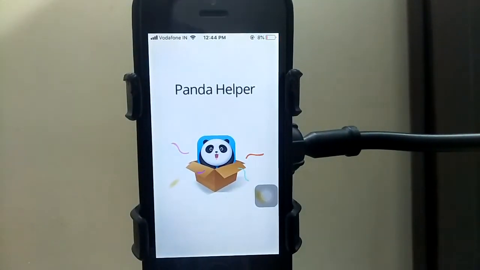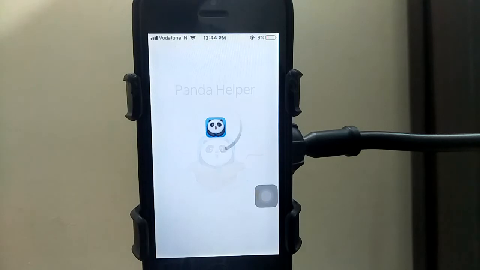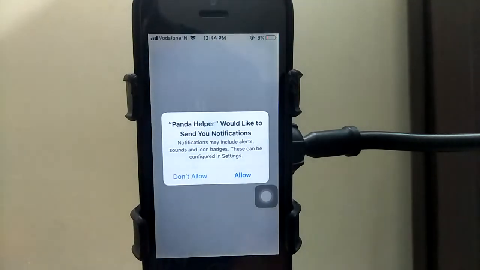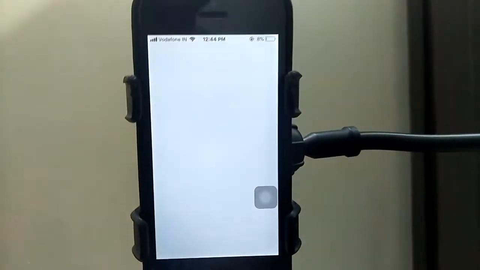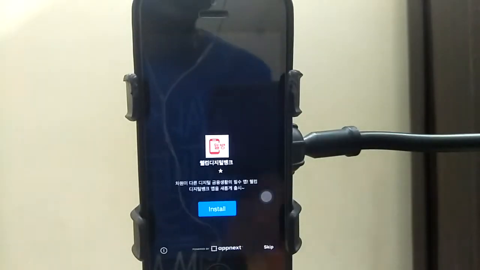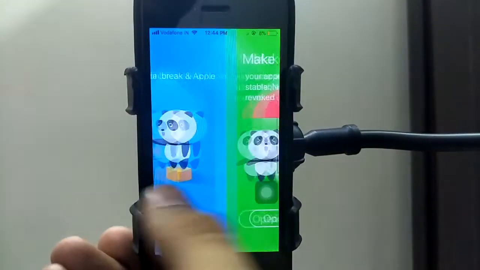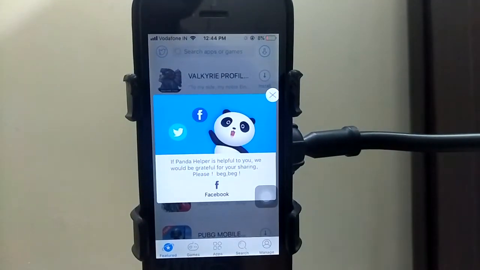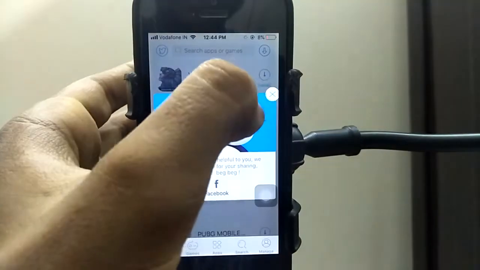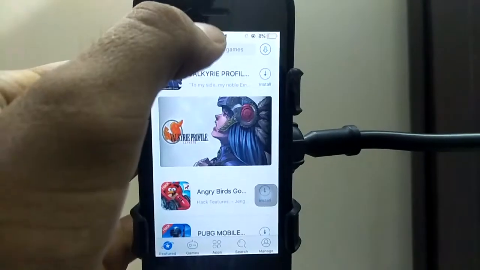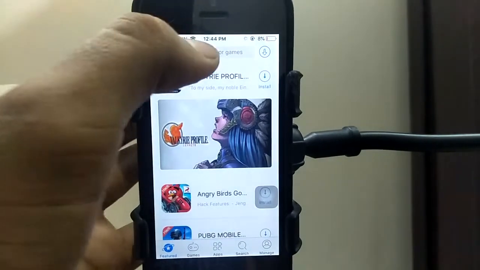It's Panda Helper. It contains a lot more hacked games and apps, tweaked apps. Click on skip, scroll, open now. It's the Panda Helper. Close this and search for the game or app you want to download.